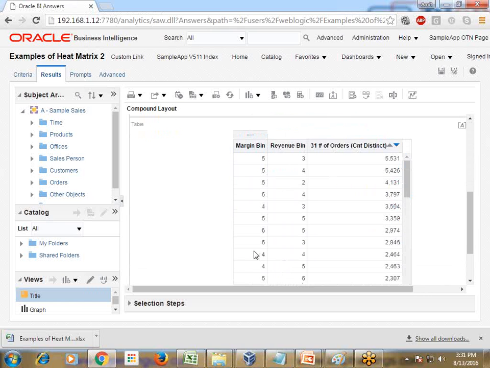But tabular view output won't be much meaningful for the user to analyze. Okay, so you see you have number of order count and the bin for revenue and bin for margin, both bin. Okay, so let's see how to build this.